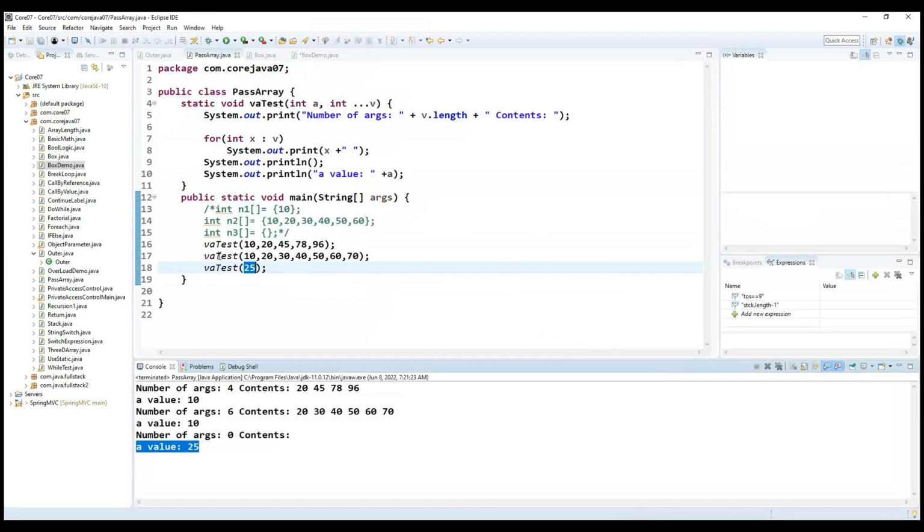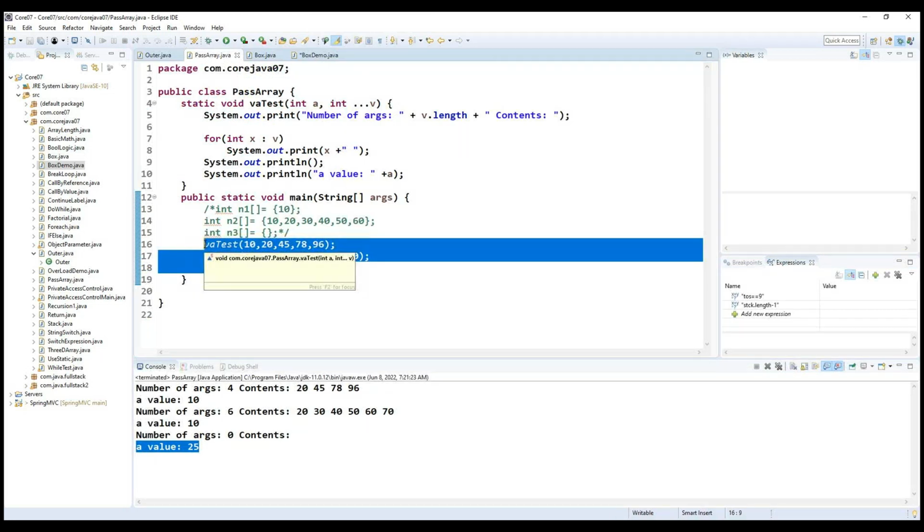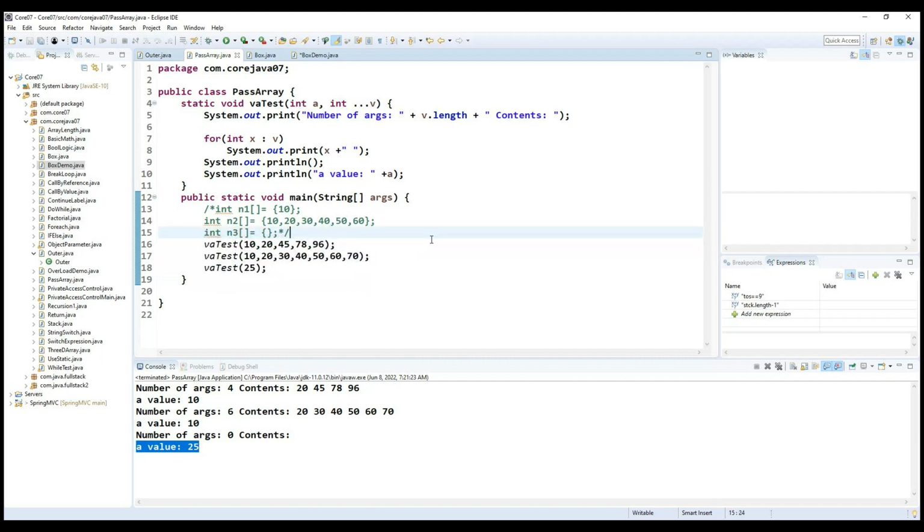Along with the Vararg, we can come up with a normal method here. But whenever we define it like this, the normal parameters are mandatory, so we need to define the normal method properties first. Later, we can come up with a Vararg. Along with this, we can define any data type here, not only int.